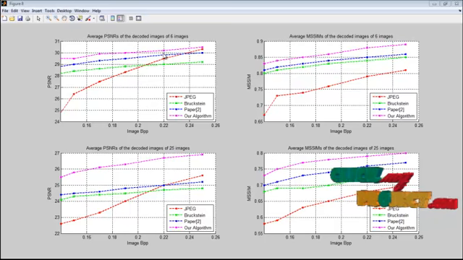PSNR is computed as an objective measure of the quality of reconstructed images. We can observe that the PSNR values of our algorithm are higher than those of other algorithms. Mean edge structural similarity is also computed. We can observe that our proposed algorithm achieves the best performance in terms of MSSIM also.